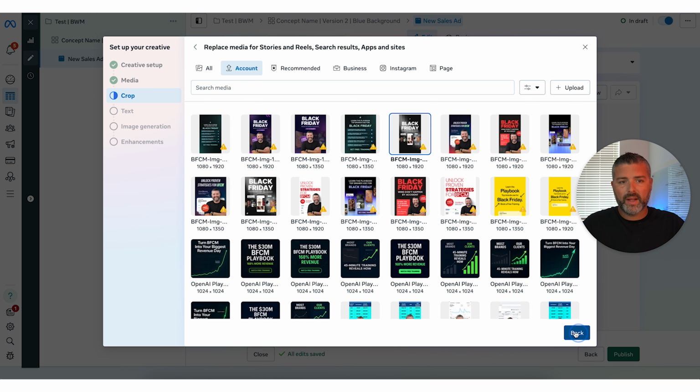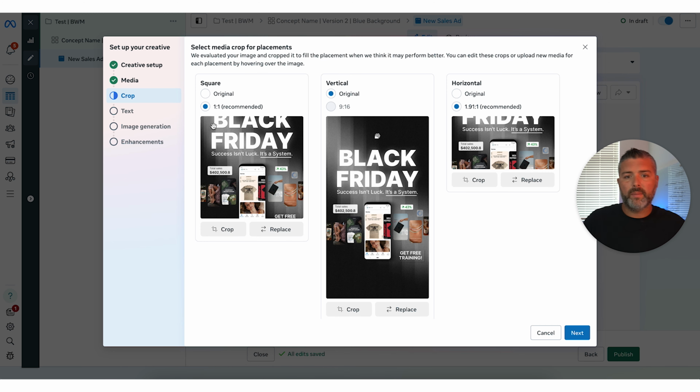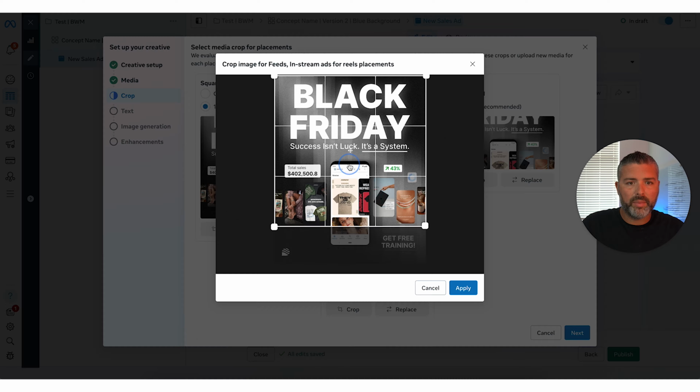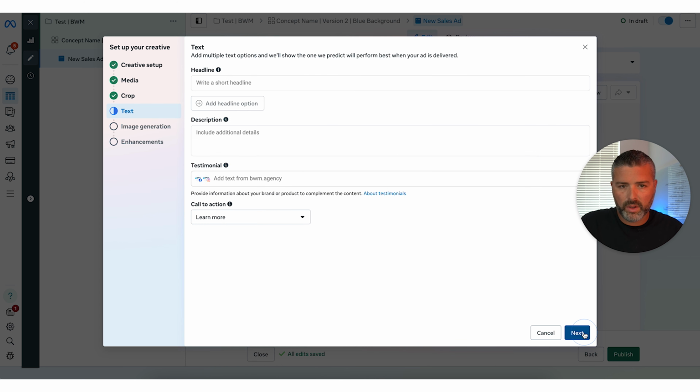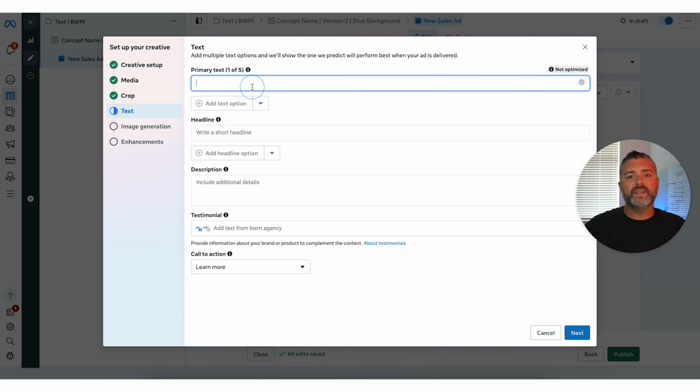I do recommend, guys, make sure that you're taking the time to create the proper size. So we do 9x16 and either 1x1 or 4x5 for every single creative that we launch. I still believe that is extremely important.